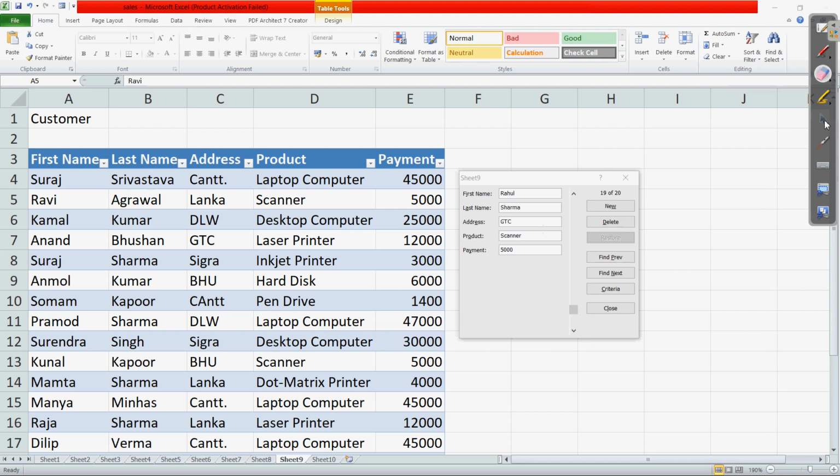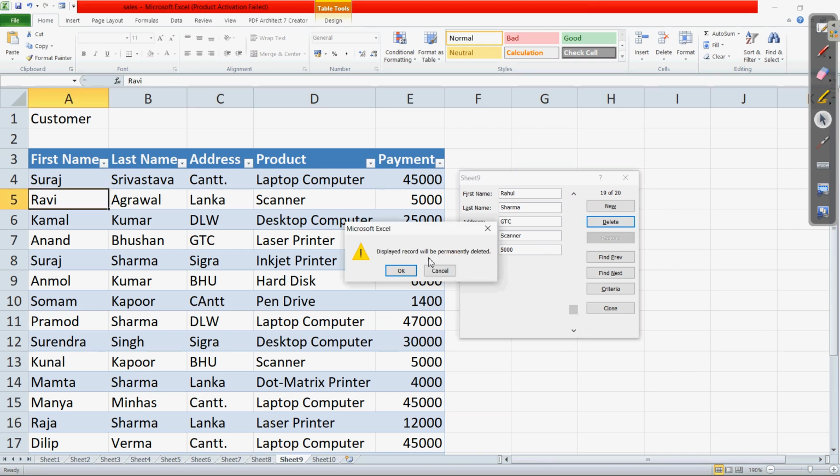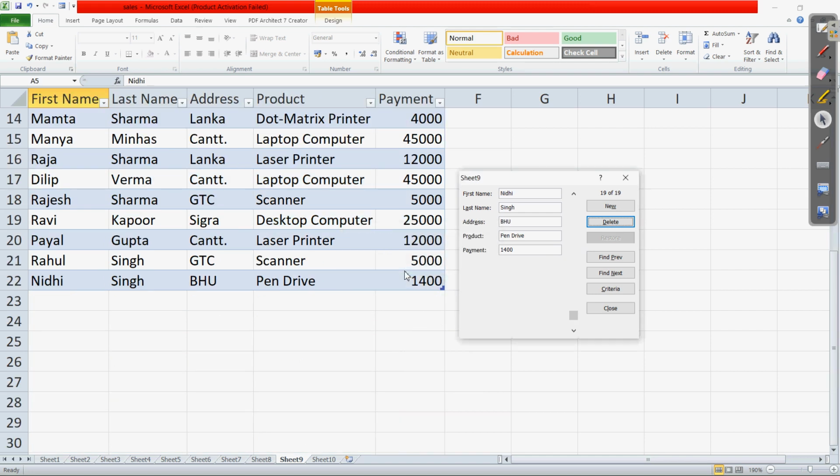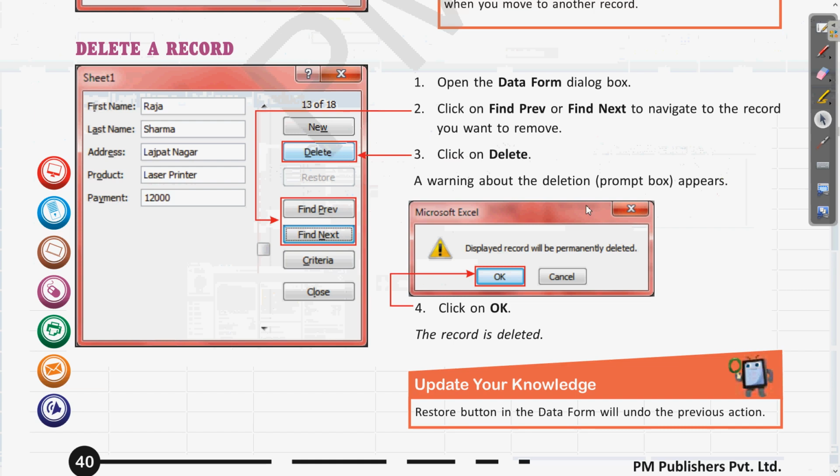When the particular record is in front of you and you want to delete it, click on the delete button. So let us click on delete. When you click on the delete button, it will again confirm that you want to delete the displayed record. If you want to delete, click on the OK button. Then that particular record will be deleted. Clear? So this is the way to delete a particular record from an existing database list.